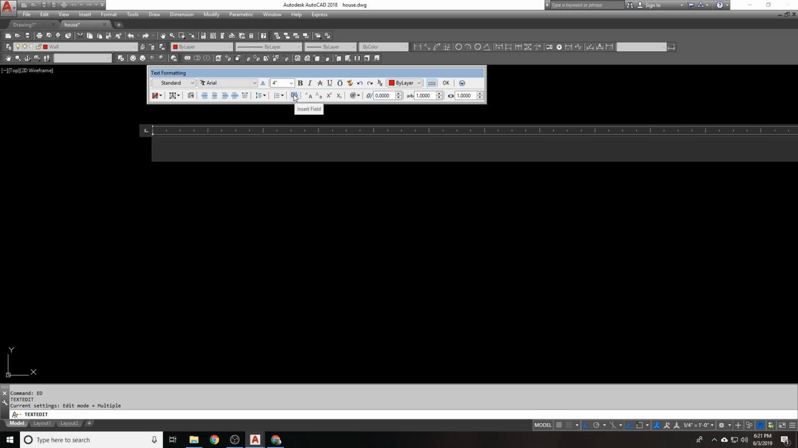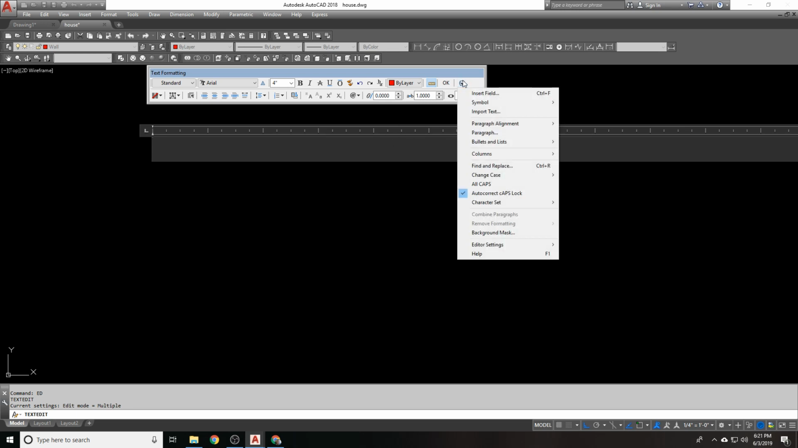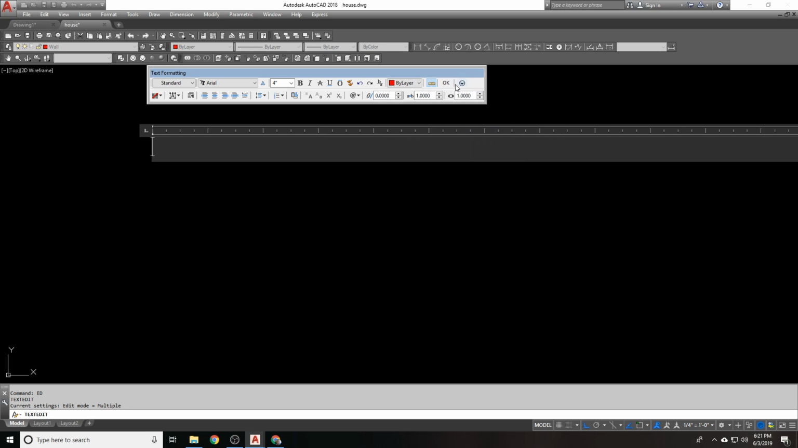Your fields are insertable here, also with Control F still. Your bullets are with this icon here. Your obliquing, your space between characters, and your width factor. And then I right-clicked for this menu, but you can also access the same menu from here by just clicking that. When you're finished, just hit OK.